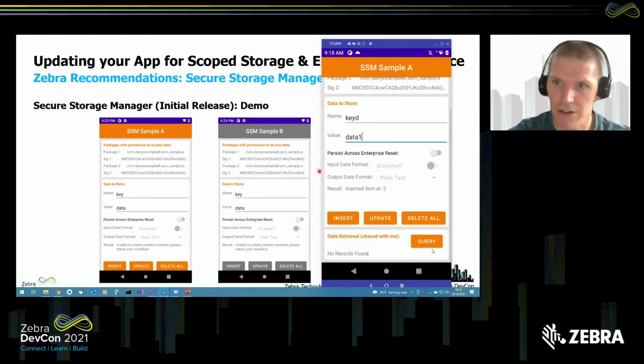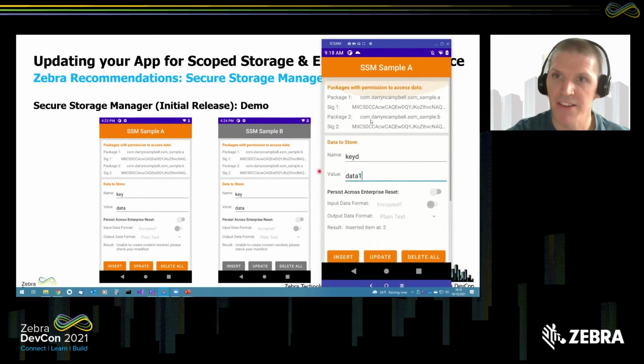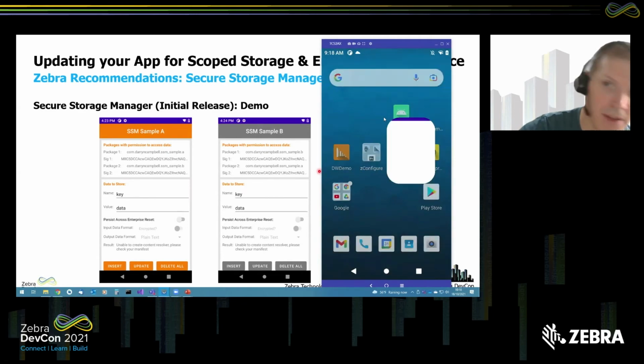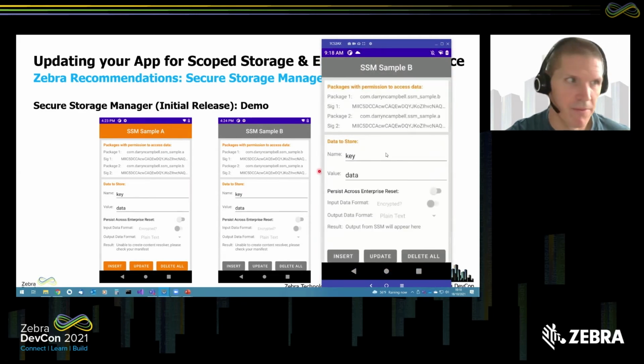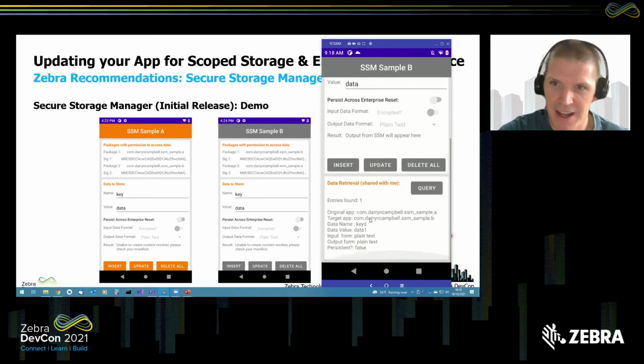And then if I go down to query, here I found one entry, and that's key D with data 1. And I've also shared this piece of data with package 2. So if I go out into SSM sample B, then this is, like I said, there's different flavors of the same. I just did this to make the code easier, but you can imagine these are two different applications. I've made it different colors to try and convey that. And then if I query here, I also get the same piece of data, so key D, data 1.